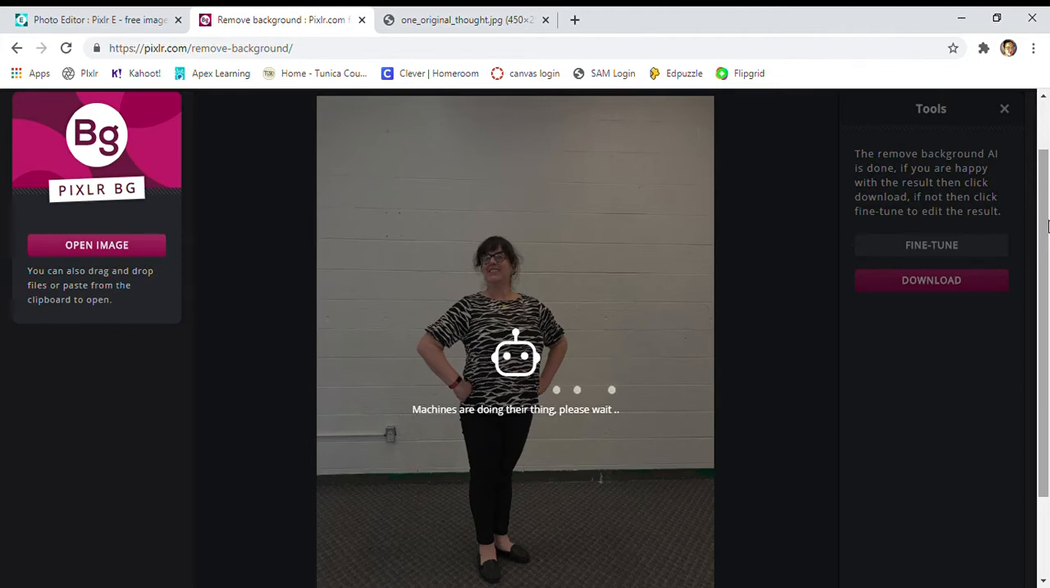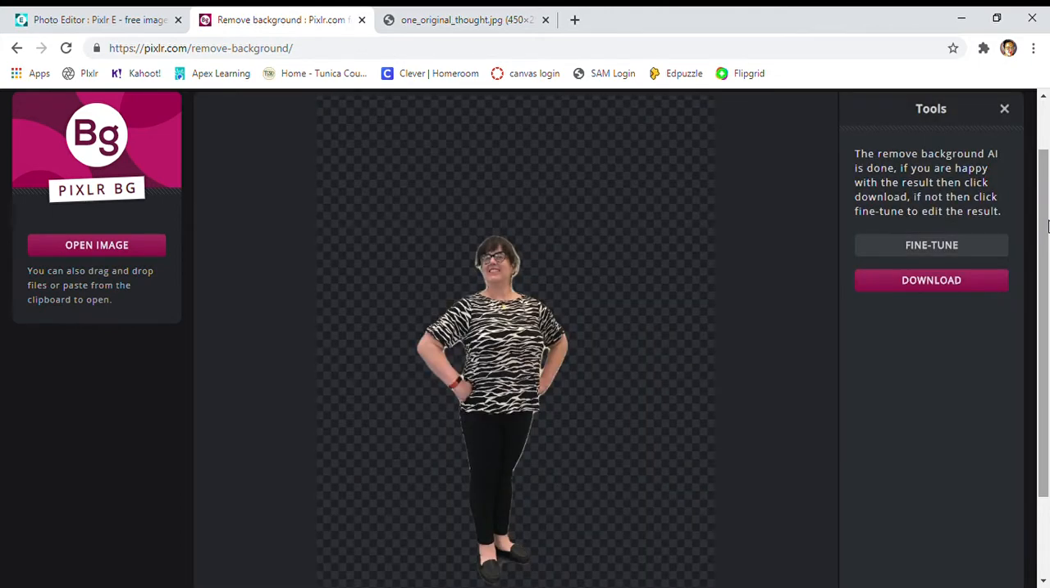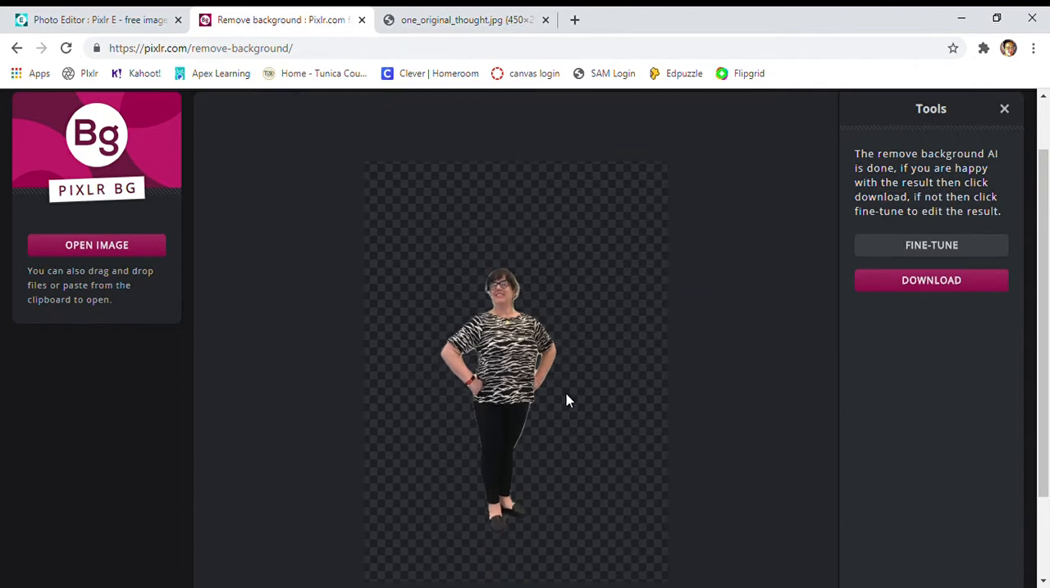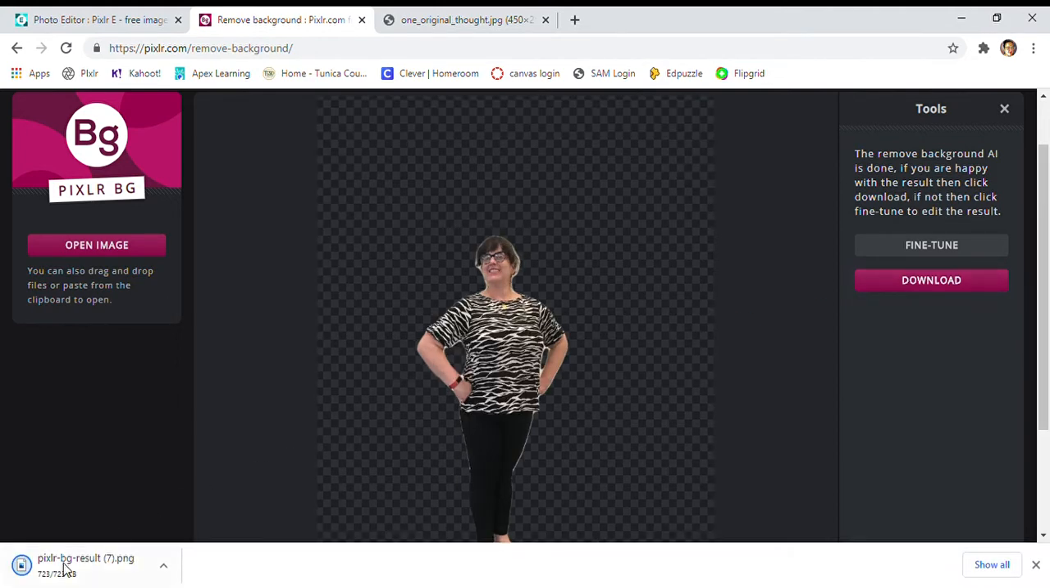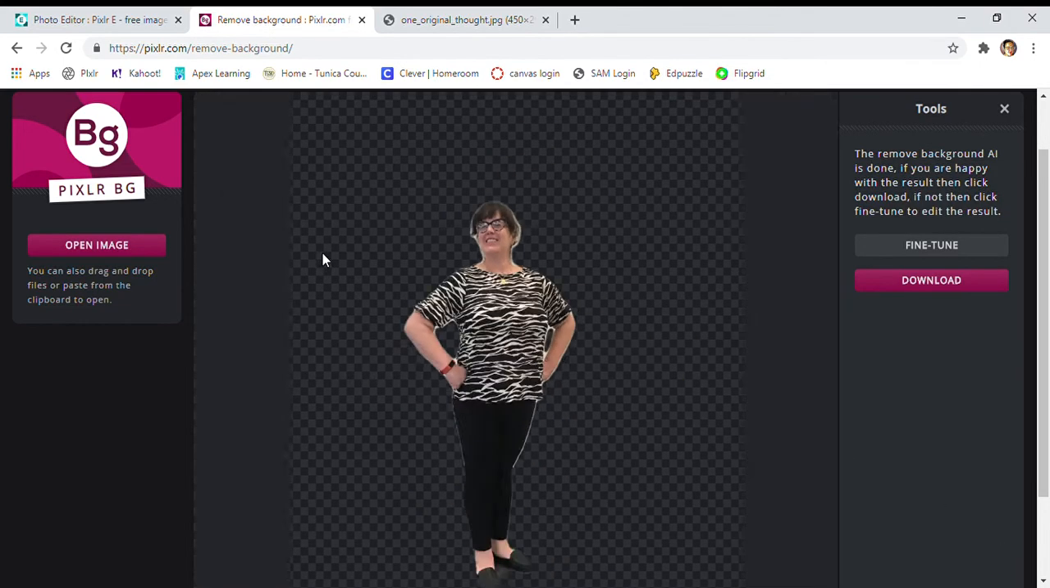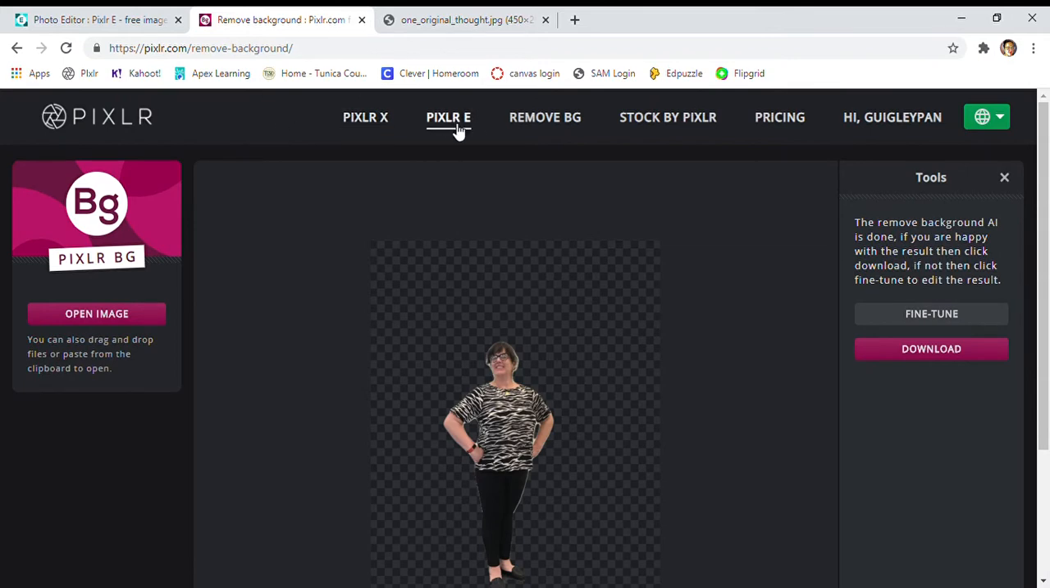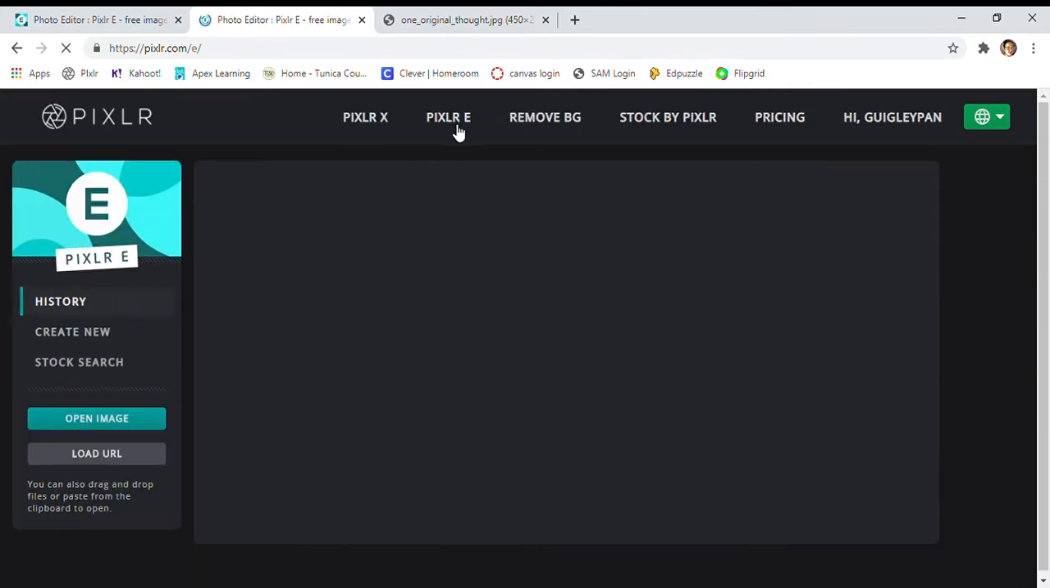So it does take a minute. And there we go. I'm pretty happy with it. It got most of the background. It does have some areas where the white from the wall kind of halos, but for what I'm doing, that's okay. So I'm going to click Download, and it downloads, and I know it's result 7. So now I'm going to go up to the bar and click PIXLR E.